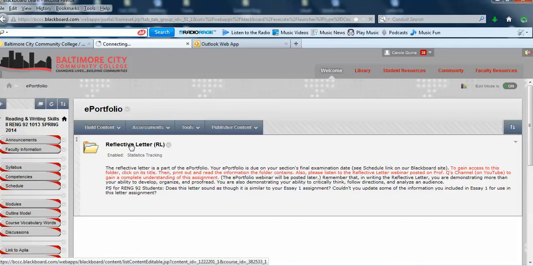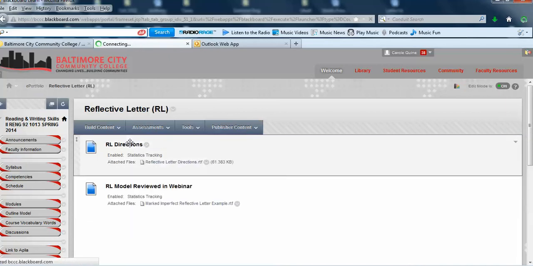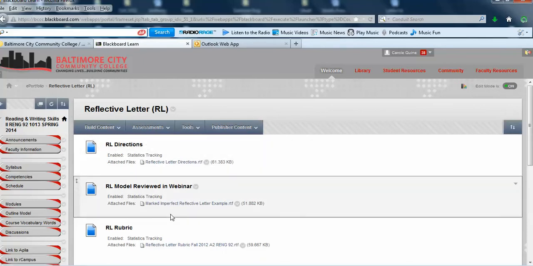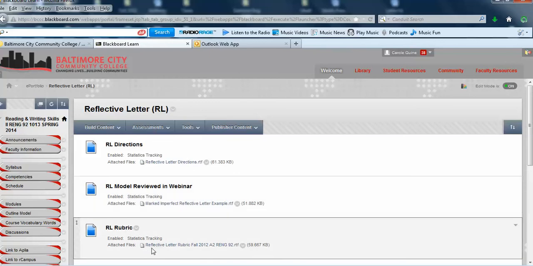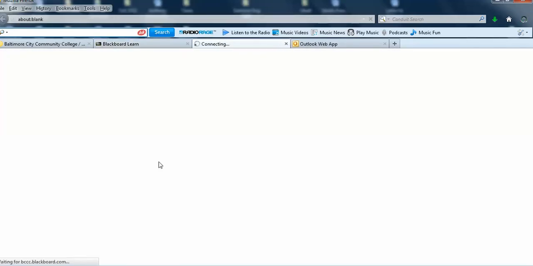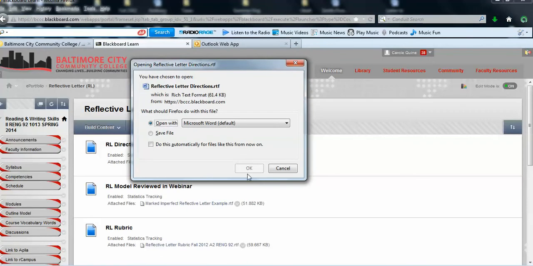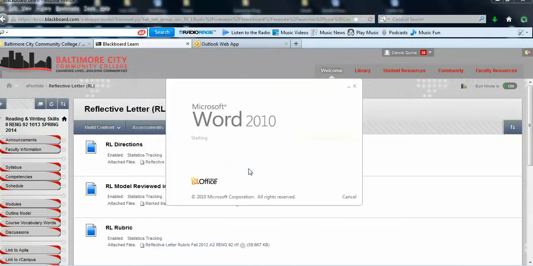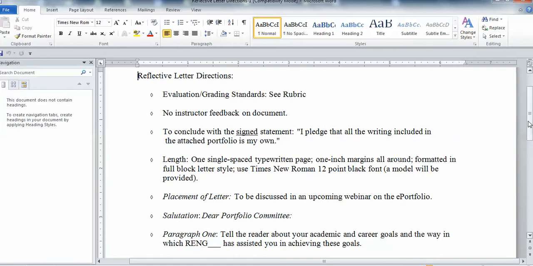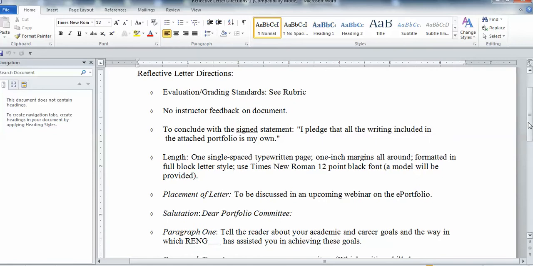Okay, so I'm going to click on the title here. And that leads me into the folder, which contains 3 files. The RL directions, meaning reflective letter directions, the RL model reviewed in webinar, I'll show you that in a second, and the rubric. Okay, here are the directions. I'm going to click on these. Please print these out when you get into the folder, okay? Print them out. All right, reflective letter directions. I'll show you the rubric in a second.